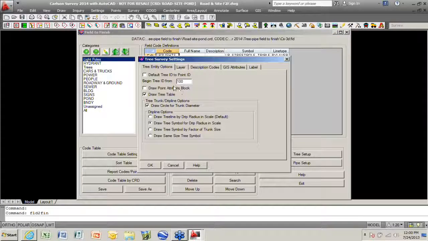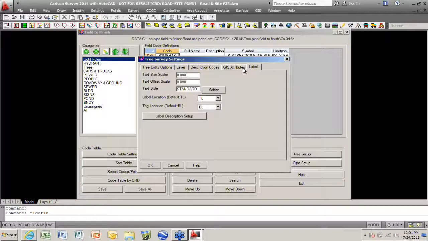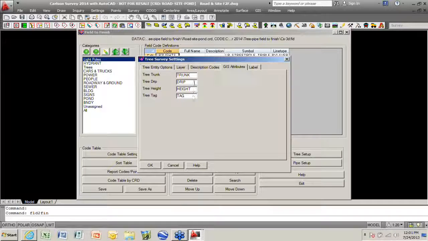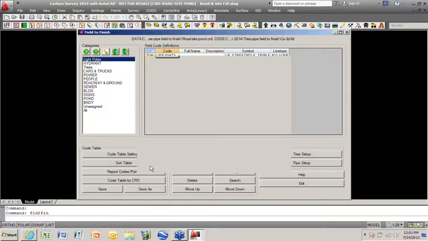In the tree setup you can set up an ID starting at, say, 100, or if you want to start at 1,000. It'll draw the tree table. It'll draw the circle for the tree diameter, so if you've got a 10-inch tree, it'll draw the circle 10 inches. It'll draw the tree symbol for the drip radius, so it'll actually expand out to the drip radius there. You can also set up some GIS attributes in here for certain tags. So that's the tree part of it.